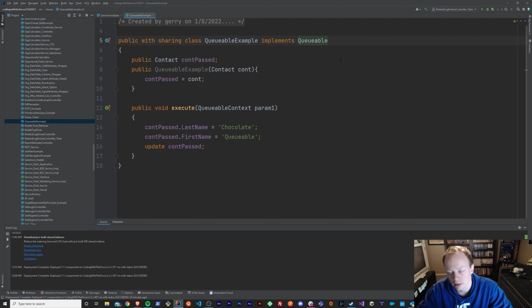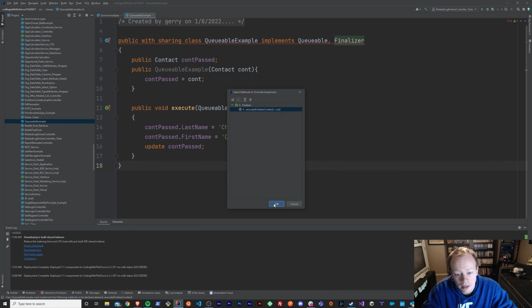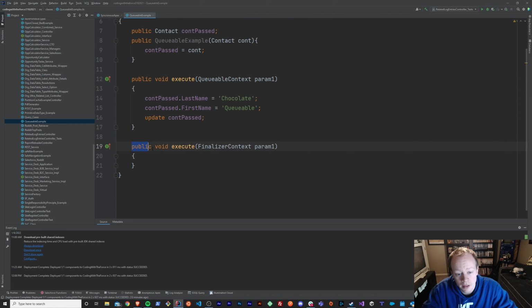So it's great, especially for logging things, because again, all this stuff is asynchronous. You don't really know for sure that it's completed all the time, right? And it's good to kind of log those things and whatnot. So if you want to start using Finalizer, then you would also implement Finalizer. So you've got Queueable and Finalizer, and now it's going to complain again because I'm implementing a new interface and I'm not implementing the methods that that interface wants me to implement. So I'm going to implement the method again, and you can see it's giving me this Finalizer context.